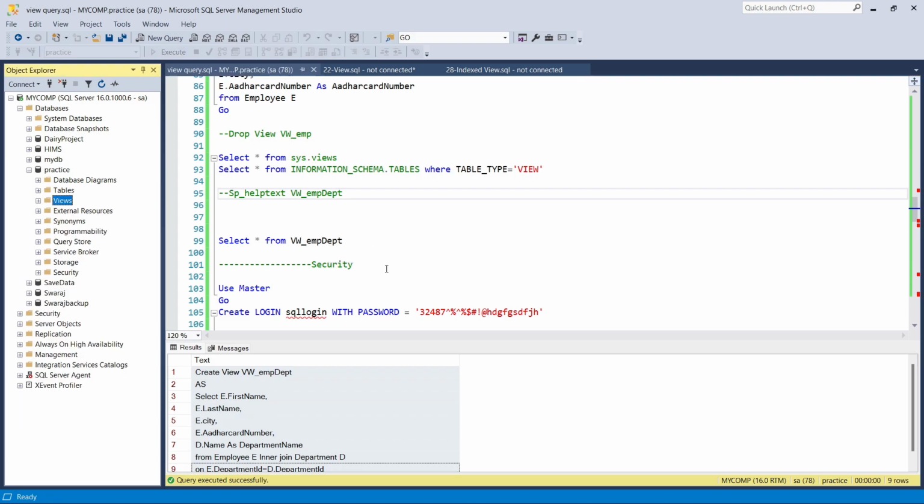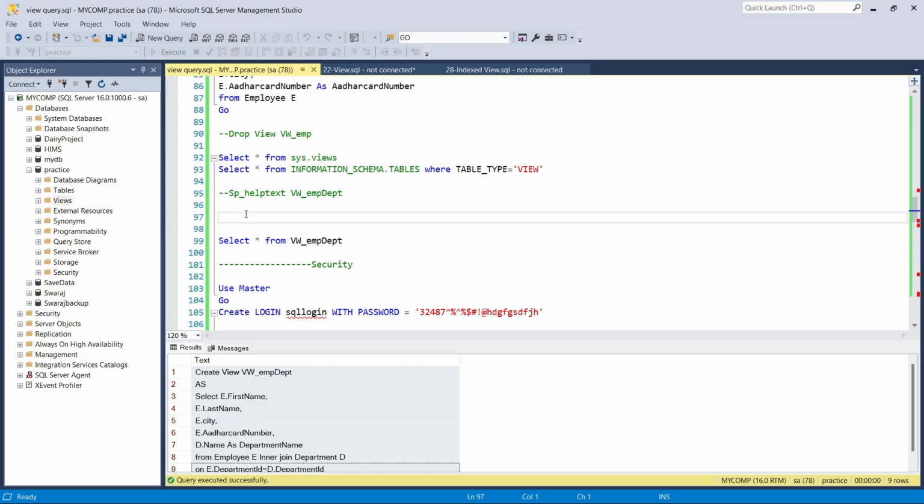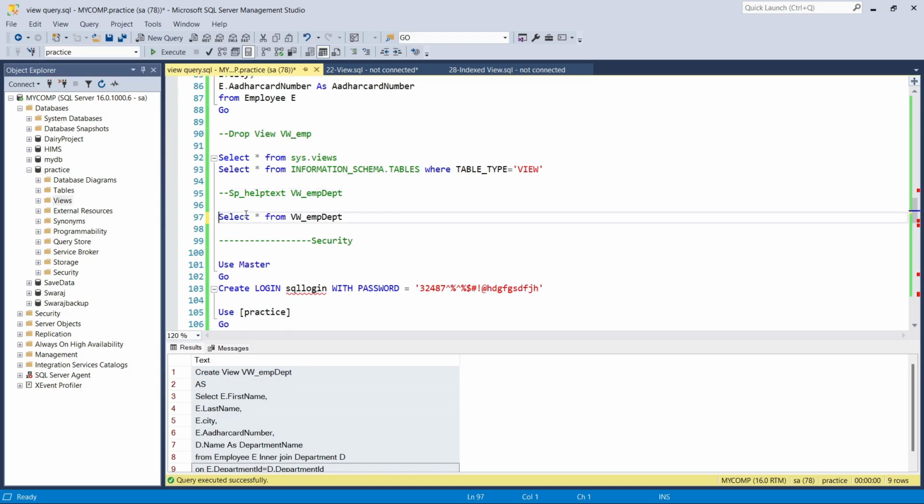Suppose there are two tables, like in our case employee and department, these are the two tables, correct? And in case that view is not present, then we have to give the rights to the particular tables as well, right?